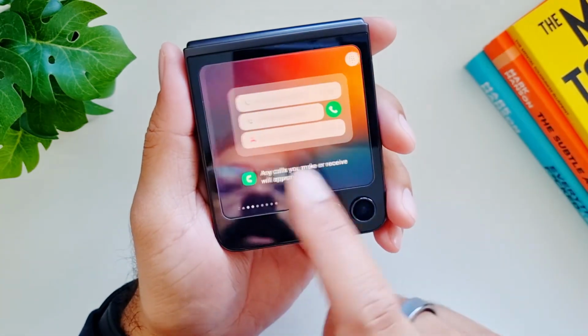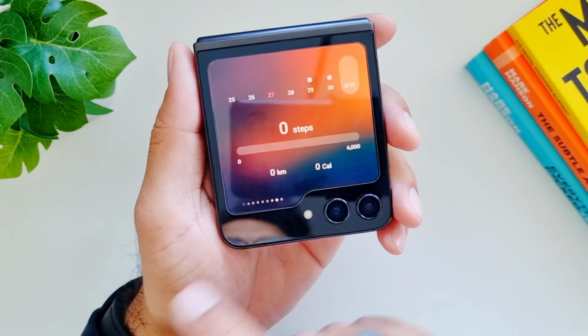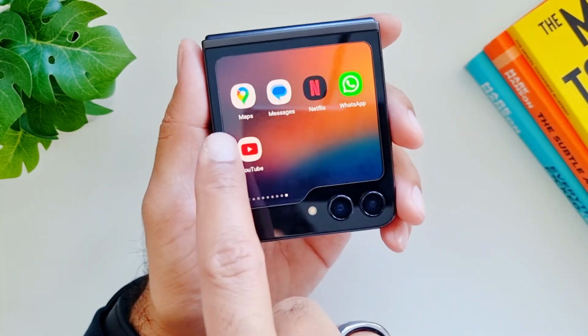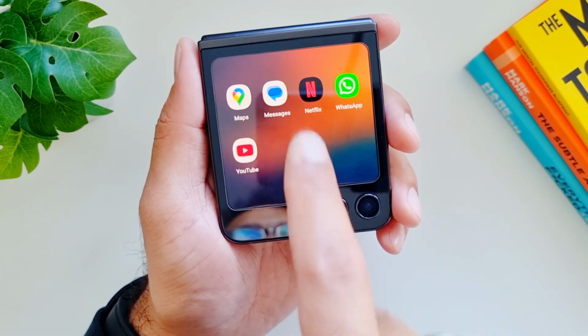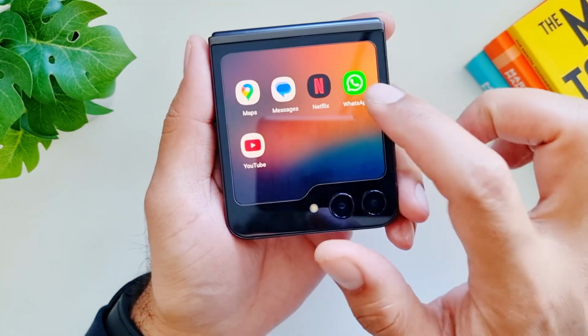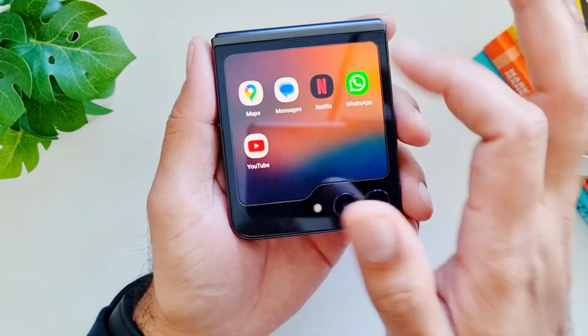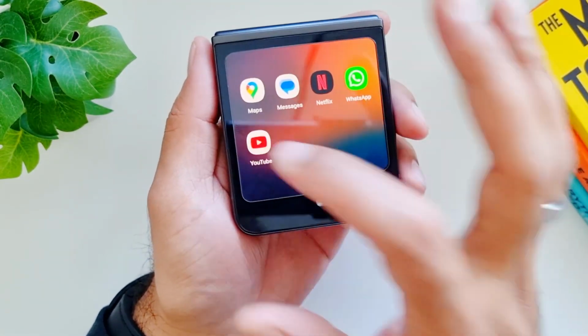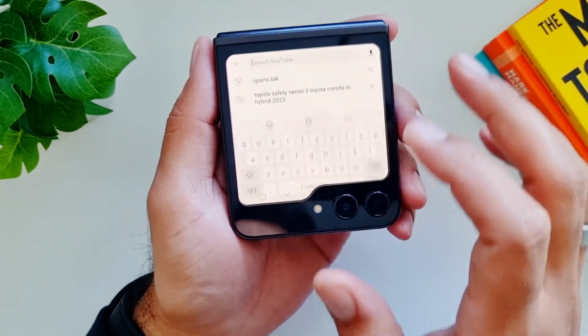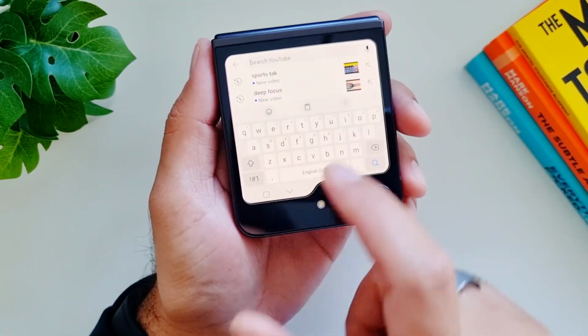So now let's go ahead and find this apps widget. So there we go. And now from here you can use maps, messages, Netflix, WhatsApp, and YouTube. You can use WhatsApp to its full extent. I haven't set it up yet, but you can use it. Now I'm just going to give you an example of how this works. So you have full-fledged keyboard here as well.